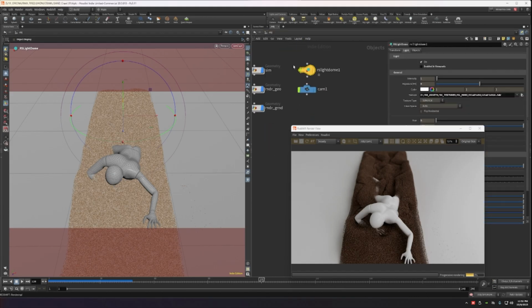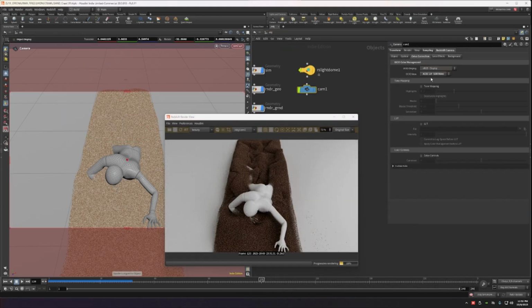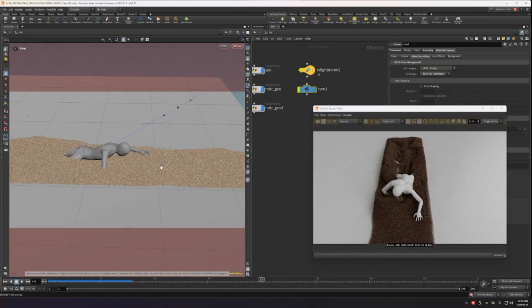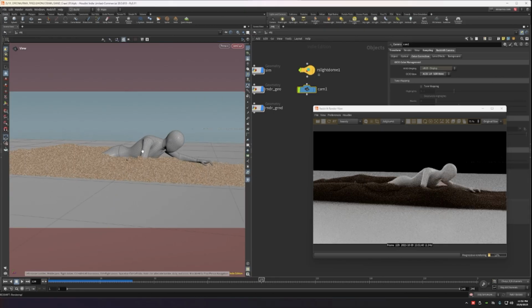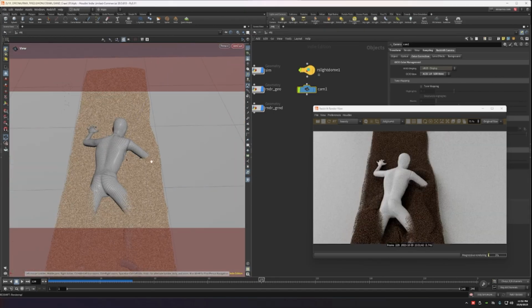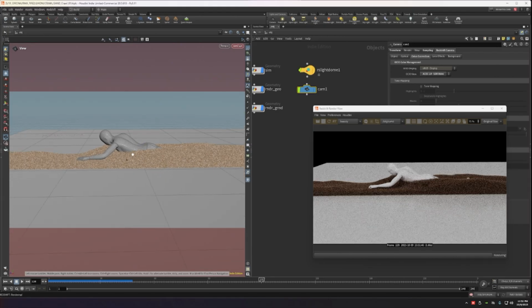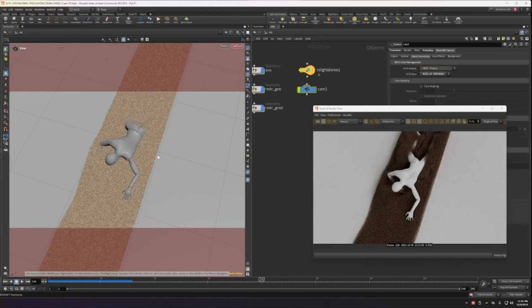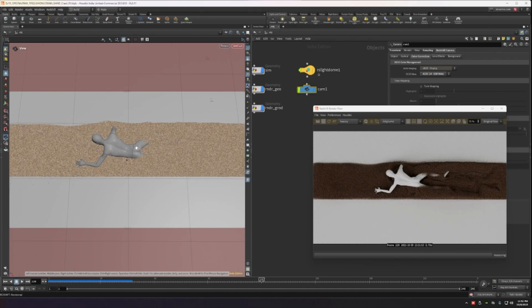On the camera I have some depth of field, so I'm gonna turn it off. And then I did set the OCIO to ACES. But you can see how there is really nothing else that has changed on the setup, and it looks really nice and very quick to render.